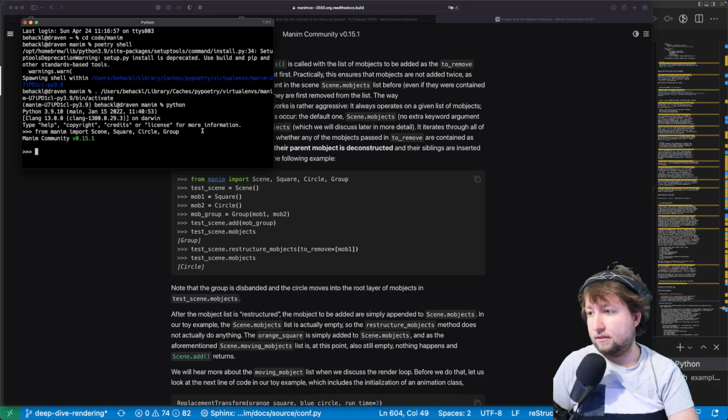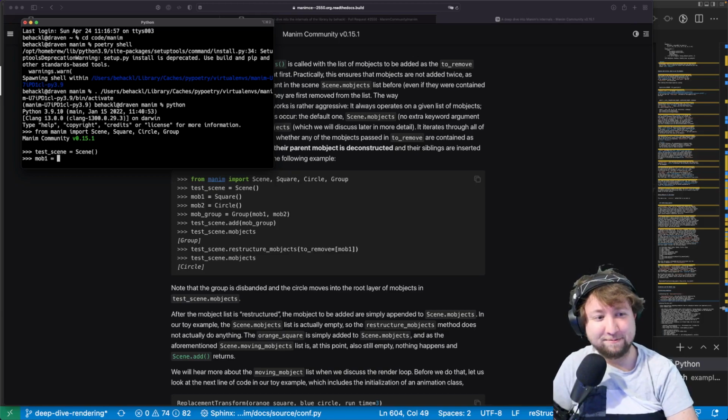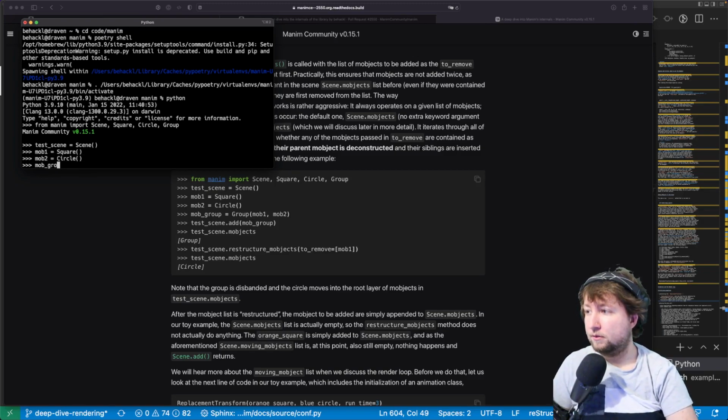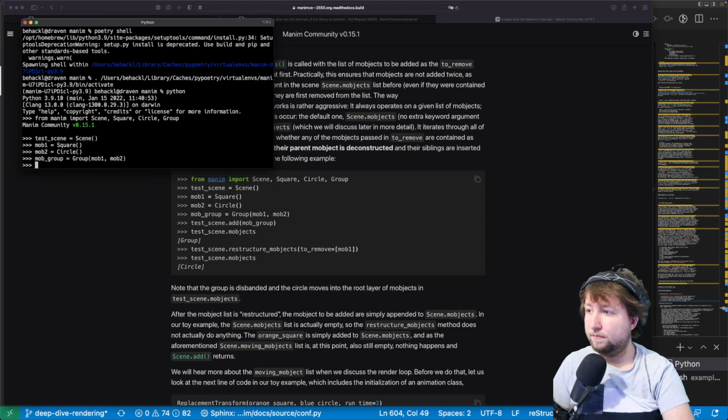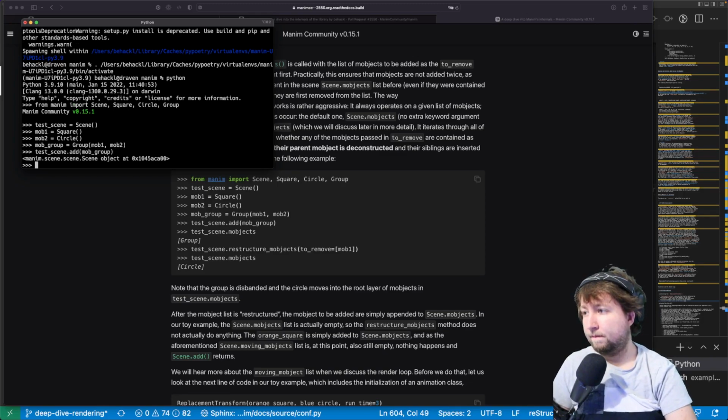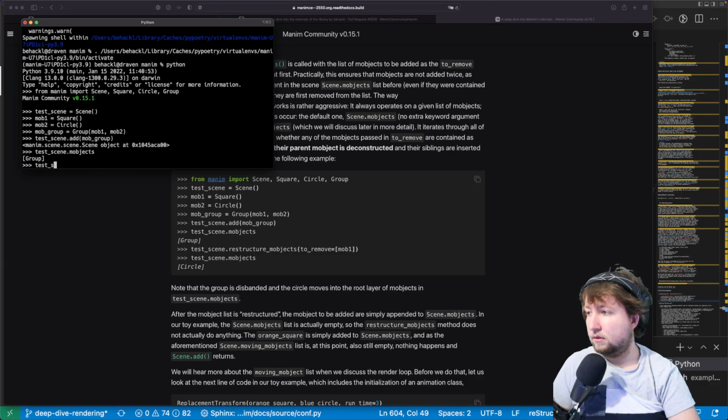Okay, so let's see whether this works as intended. We take a test scene, A equals scene, mob 1. Wait, was I simply silent after I returned from fetching water? Then maybe I just forgot to unmute the mic. Then maybe it didn't break at all. Object 1 equals square. Object 2 equals circle. Object group equals group of object 1 and object 2. Test scene add object group. Aha! It returns some stuff here that we have to take care of. Okay. The scene objects is a group. Test scene restructure objects to remove equals.